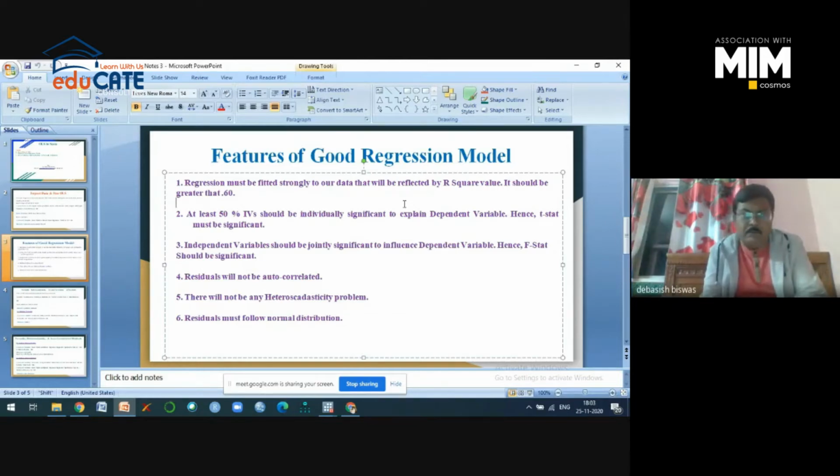the dependent variable. Now, how can we know whether an individual independent variable is significant or not? That's why we must use the T statistics. The value of T stats must be significant. Significant means, in our software, the probability value must be 0.05 or less than 0.05. So I'm coming to the result of our software.